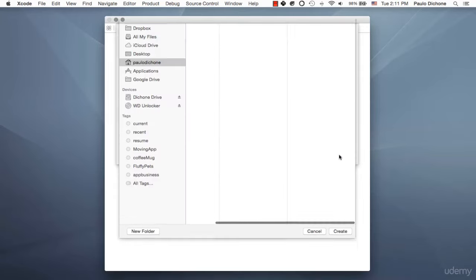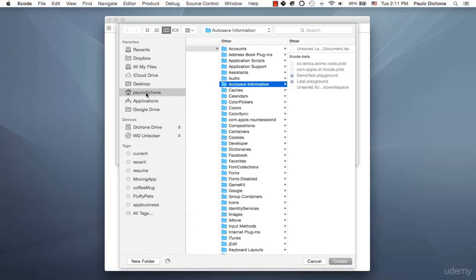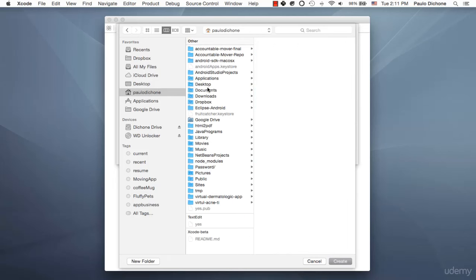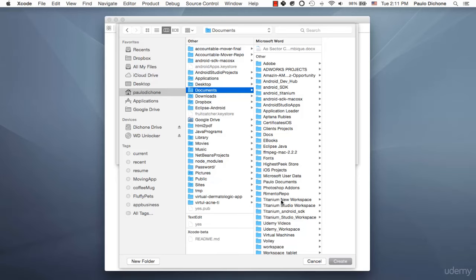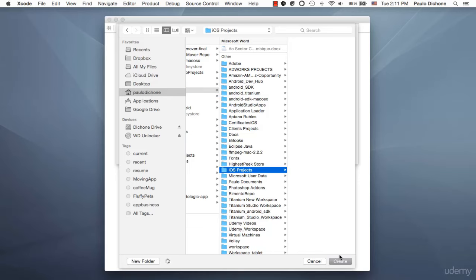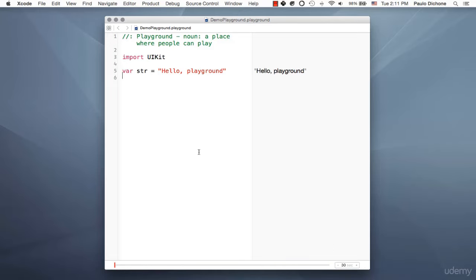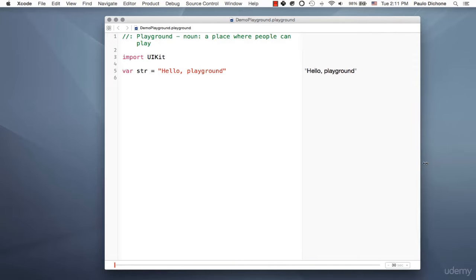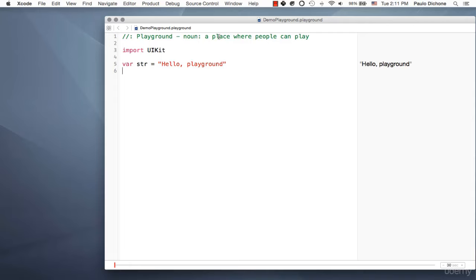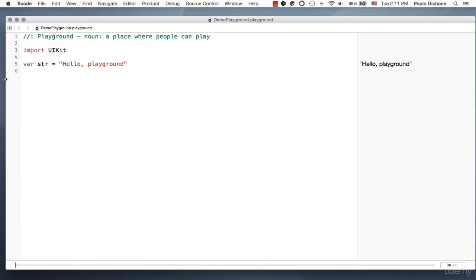Say Next. And we want to make sure we navigate to our folder. In my case, it's my iOS projects folder. So click Next. And there you have it. This is our playground. Let me adjust our screen here.